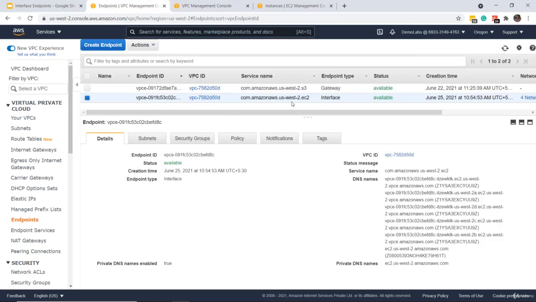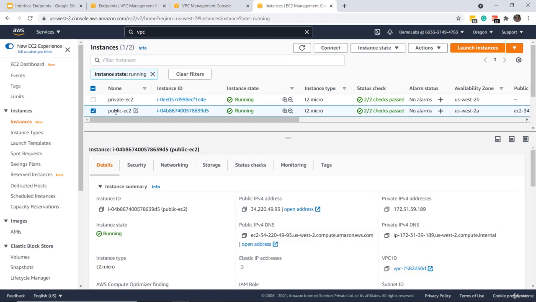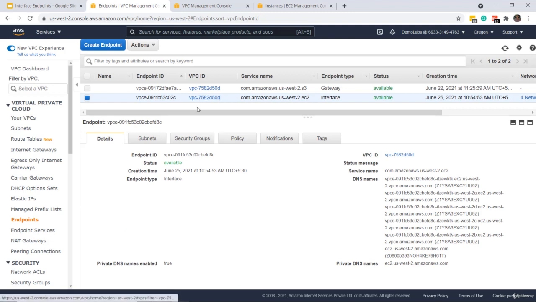That's great. So approximately after 2 to 3 minutes, our interface endpoint is up and running. Now within the EC2 instance, let's go ahead and try it out. Let me connect to the public EC2. Since this interface endpoint is associated with all of the subnets, it will work perfectly well in the public as well as the private EC2 instances.